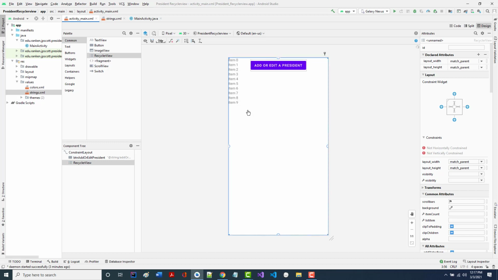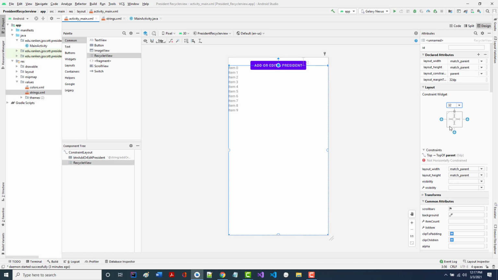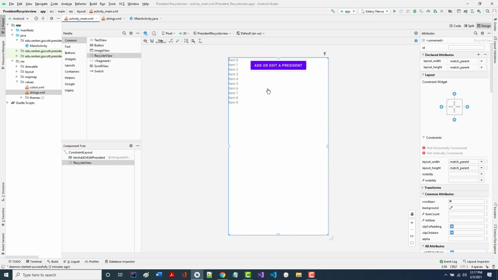So I want this to go down, and I had problems doing this before, but I'm going to try it anyway. So I'm going to say here, I'm going to try 32 and see what happens. See how it's moving it down? Can you see that? Well, I don't want it constrained to the top here. So I just cleared my constraints. With me? I just cleared them.